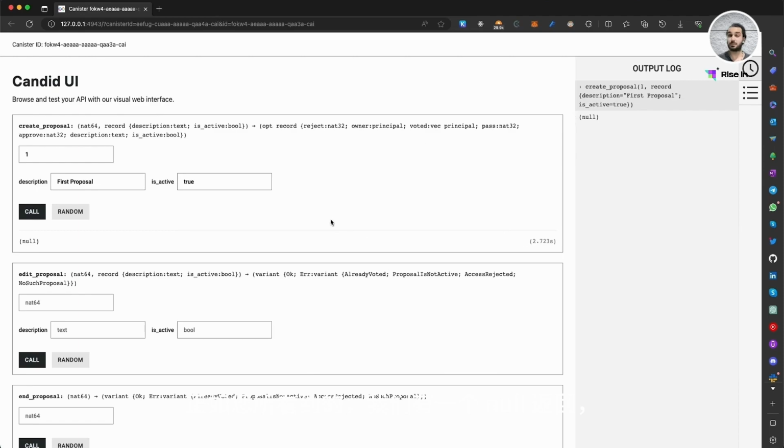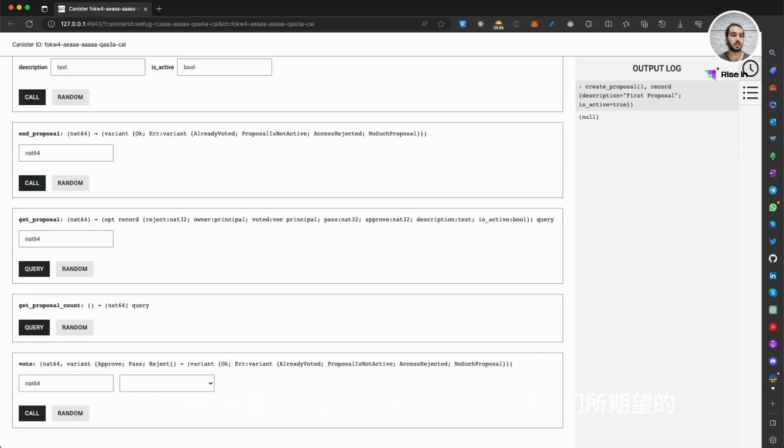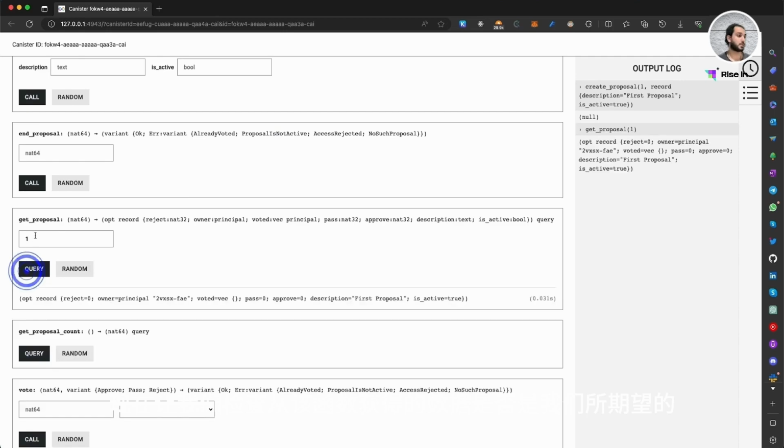We said that during our coding, if we don't have anything as a return value, because our functions return the previous proposals when we update it. So here, as you can see, it's returned null because that was the first time we were creating a proposal, so there was nothing to return before this one. Now let's check if the data that we get from this function is what we expected. We have reject 0, and the owner is the principal with this address.